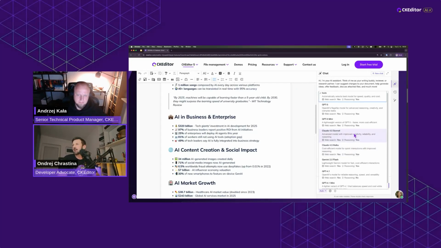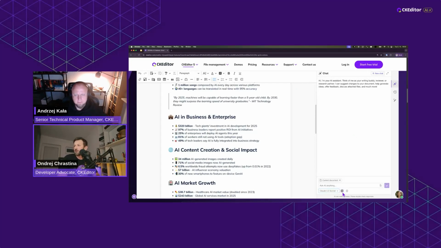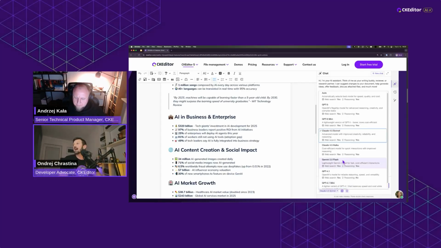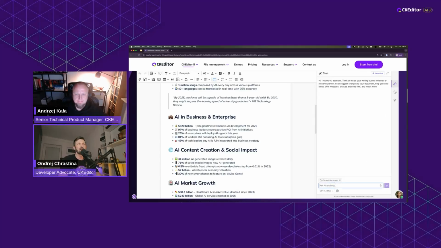So let's say I would like to use Sonnet. I would like to use web search to have access to the web. And I would like to do the reasoning, which will basically plan first and then execute. So even the thinking will take a little longer. And let me just switch to ChatGPT 4.1 mini to show you what we can do.